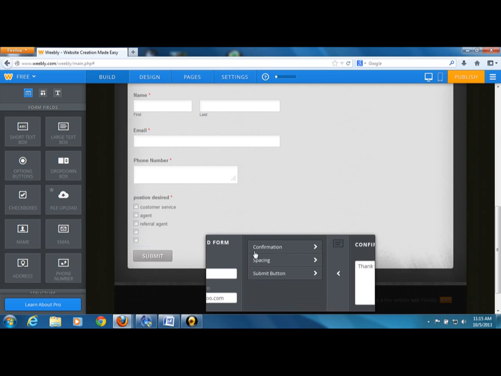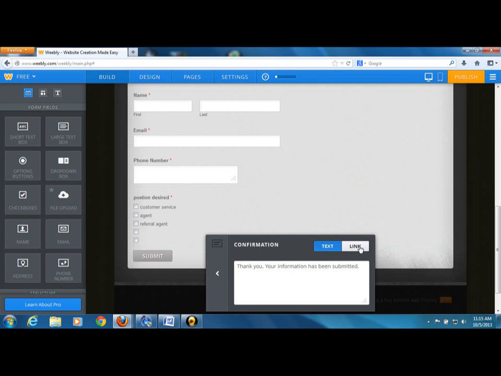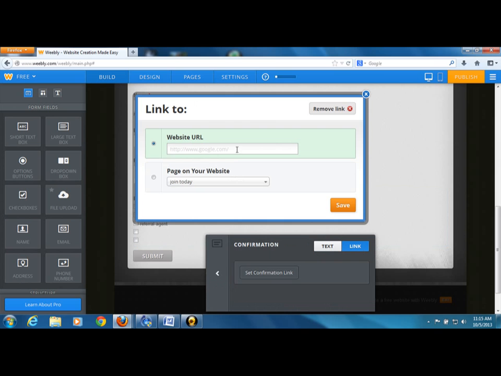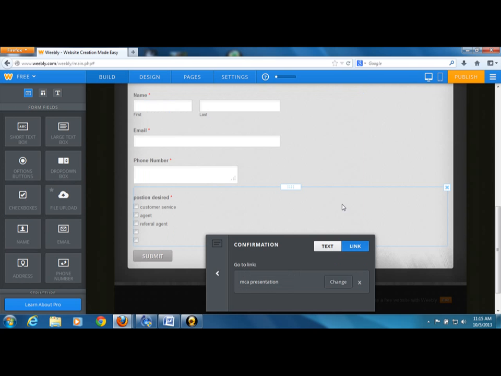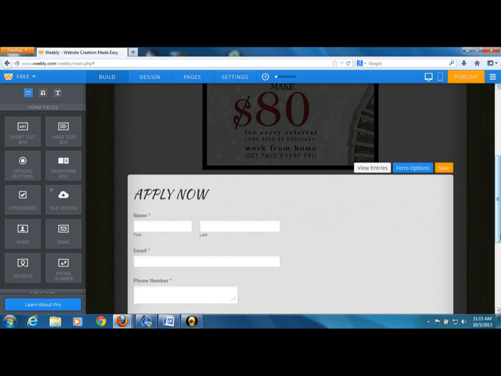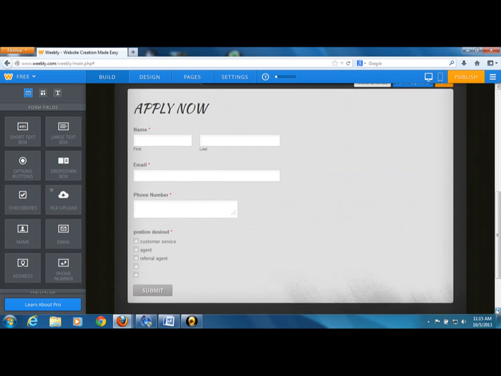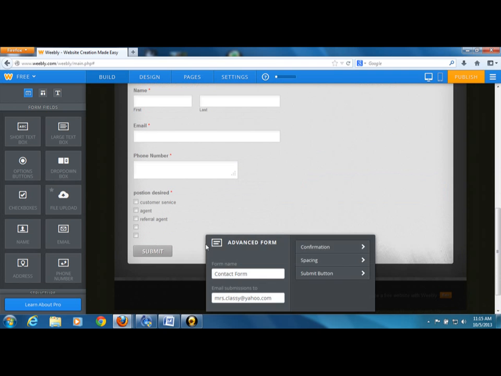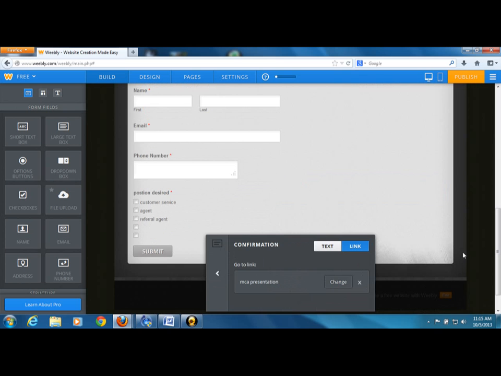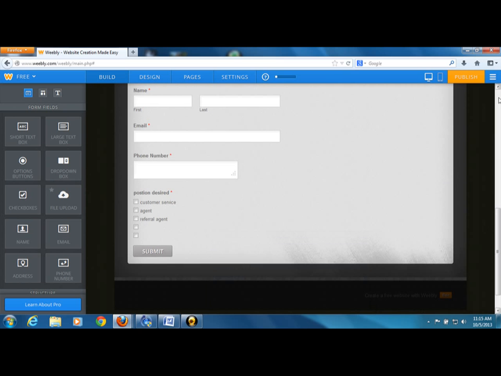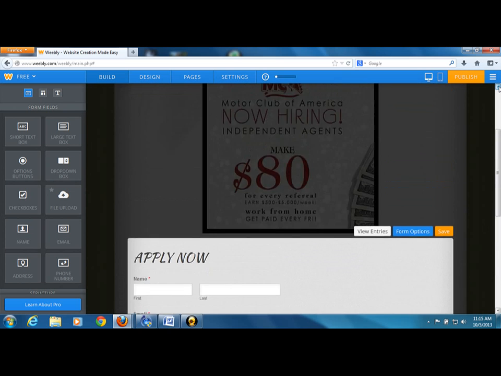Okay, so you're going to switch it. You're going to click on confirmation, and you're going to click on link, and then you're going to take it to your next page. And instead of website URL, you're going to click on page on your website. The next page you're going to go to is the MCA presentation, because now they submit their information. Now you need to show them this opportunity, this amazing opportunity that's going on. Okay, so that's already set up. First page set up, boom. You just want to do a quick confirmation. Okay, so that's all set up. Now you're ready to set up your second page.